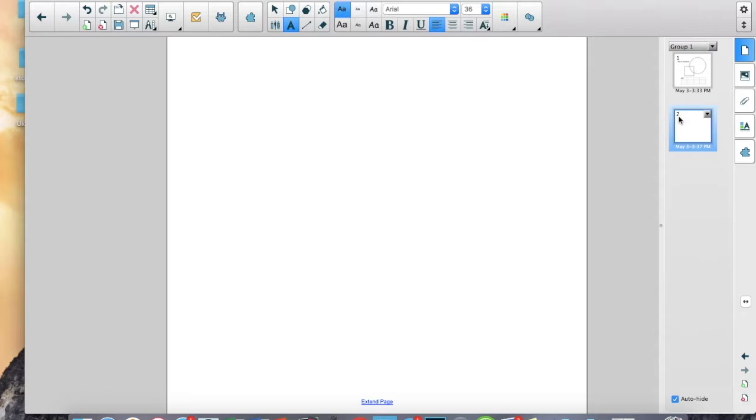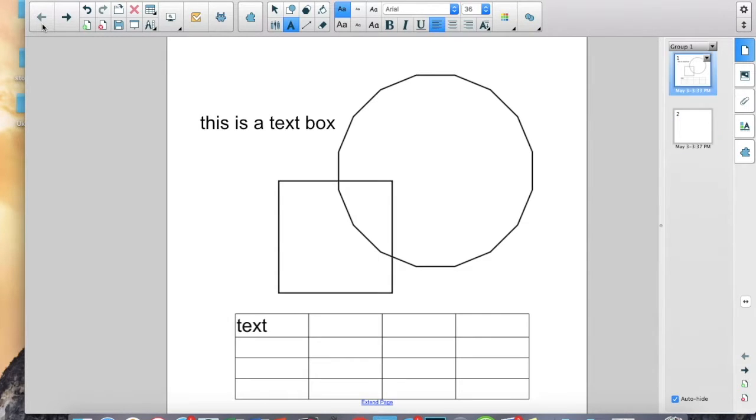I can also toggle back and forth between all of my pages using these page back and forth buttons up top. Right now I'm on page 2. If I wanted to go back to page 1, I could simply click the back button and it would toggle me back up to page 1.